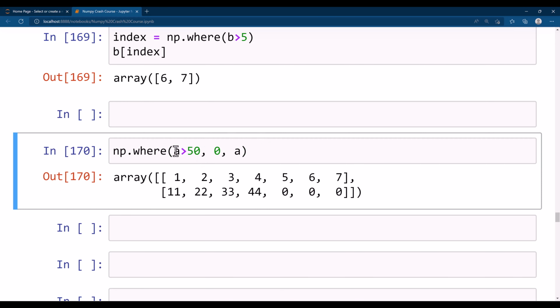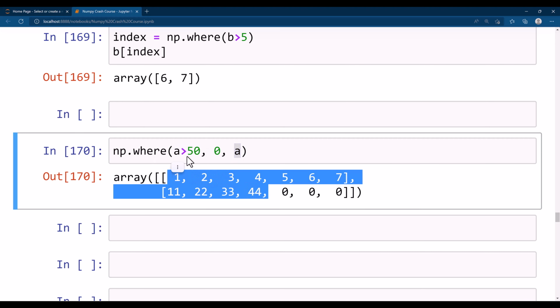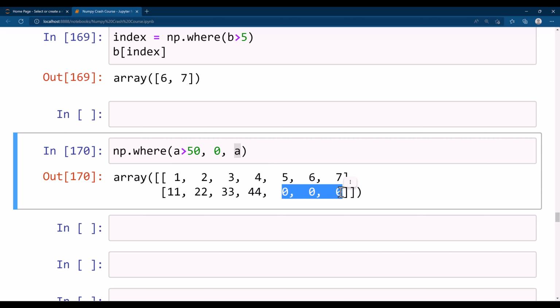Do you see there? Whenever this condition is satisfied, the array will replace the value. It says that there were 55, 66 and 77, and those got replaced with 0. If this is false, then it will replace with the same value, which means it will not change that. These values were less than 50, that's why they did not change. Other than those, these 3 values got changed to 0.